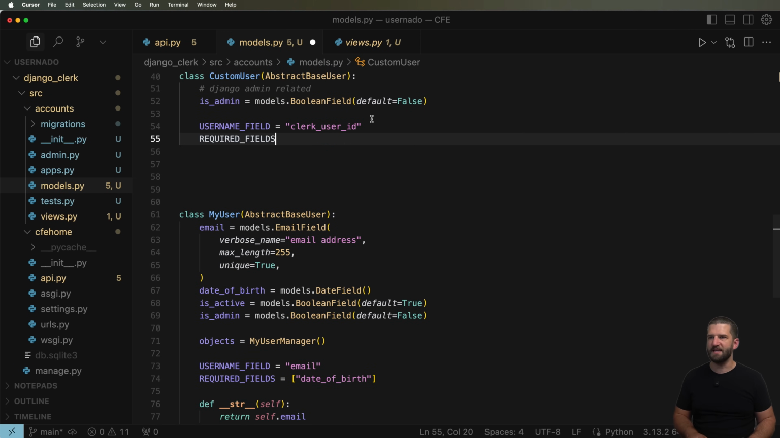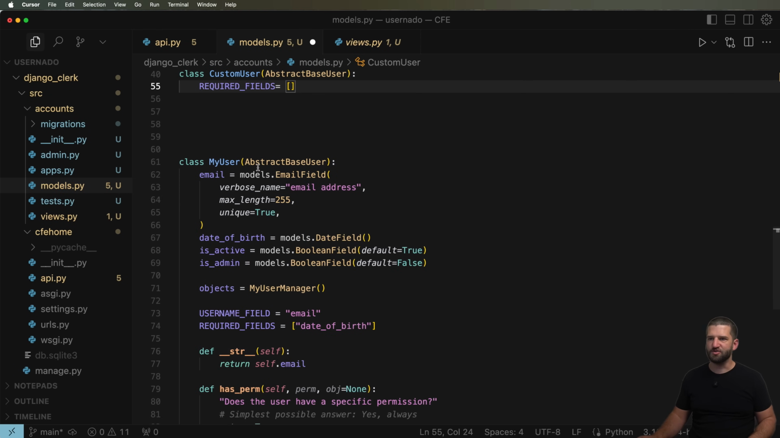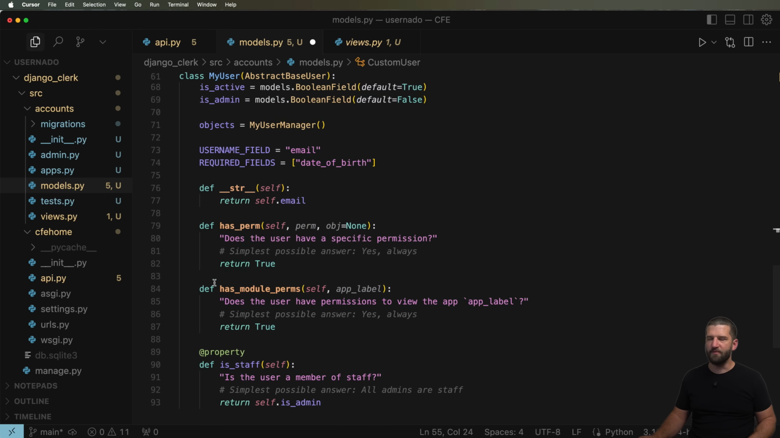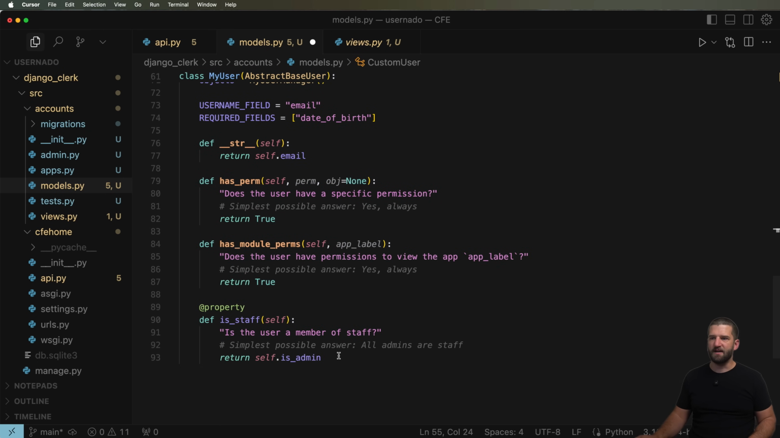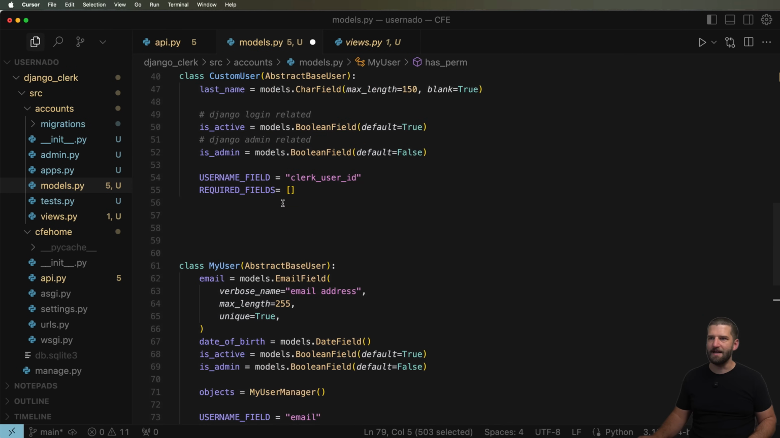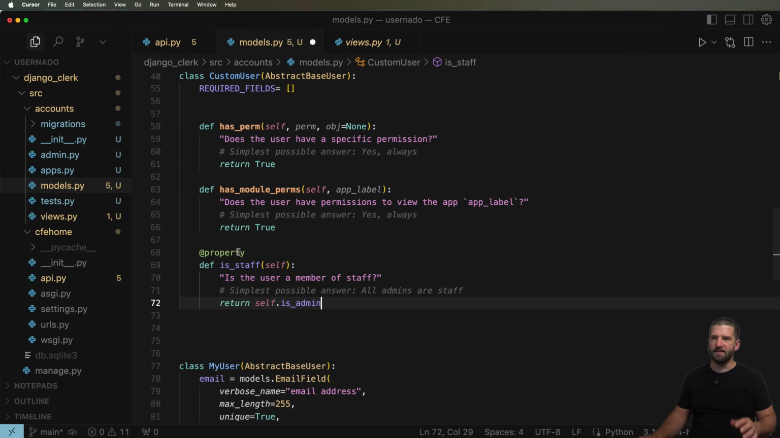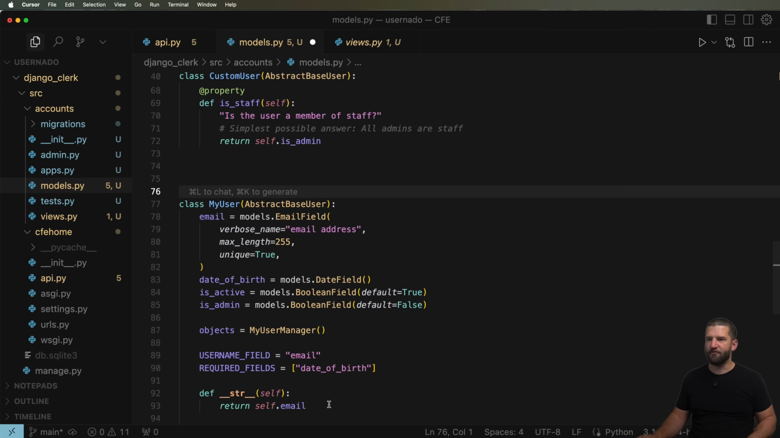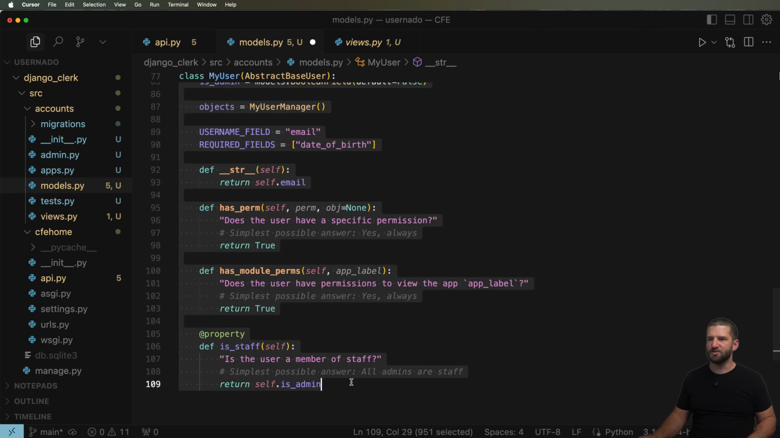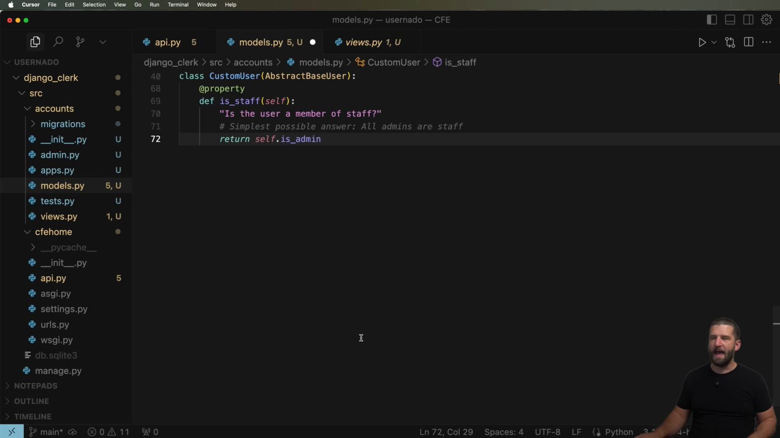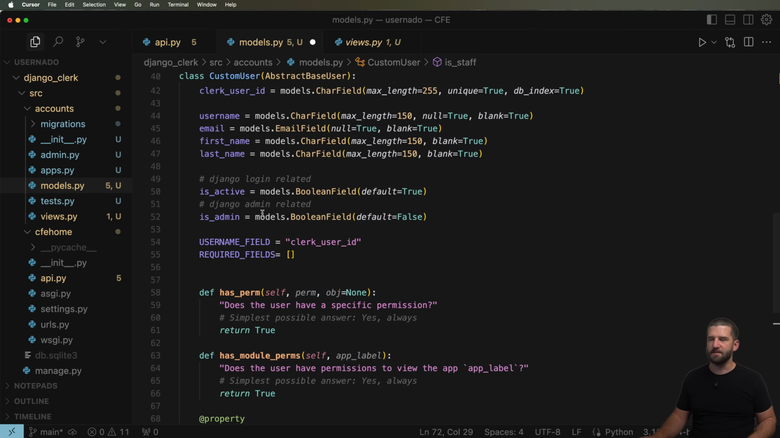Required fields, in this case, would just be an empty list because there are no other required fields. And then we've got permissions in here. A lot of this stuff that you would want to add to the model as well is related to it. Obviously, we're just going to leave it kind of open-ended on that front. Okay, so now that we've got this, we now have our AbstractUser model, which is this custom user.